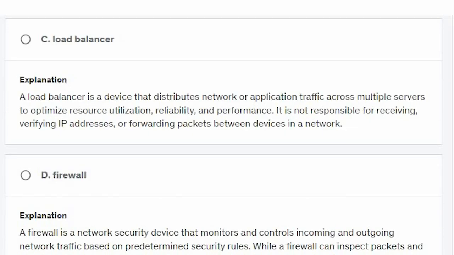Answer number 3, load balancer. A load balancer is a device that distributes network or application traffic across multiple servers to optimize resources utilization, reliability, and performance. It is not responsible for receiving, verifying IP addresses, or forwarding packets between devices in a network.